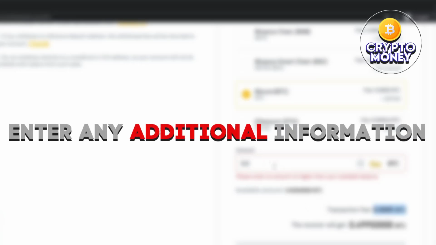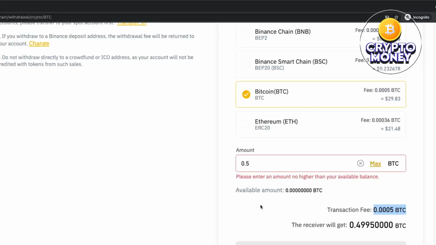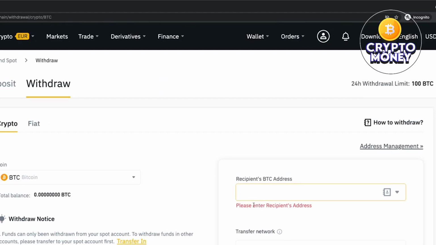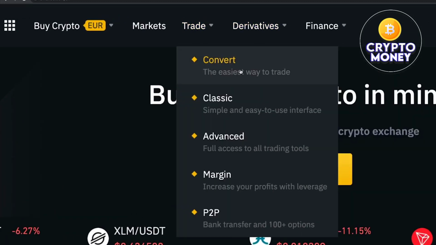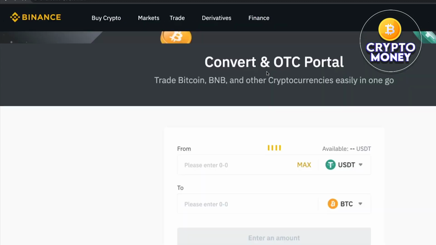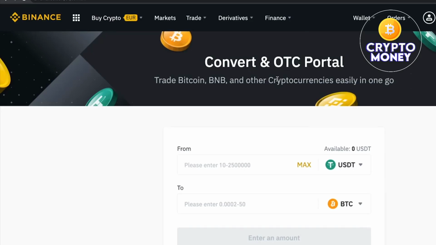Step 7. Enter any additional information. Depending on the cryptocurrency you are withdrawing, you may be required to enter additional information such as a memo or tag. This information is optional, but it's important to enter it correctly if it is required, as it can affect the success of your withdrawal.